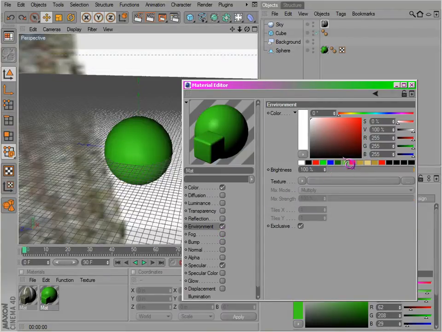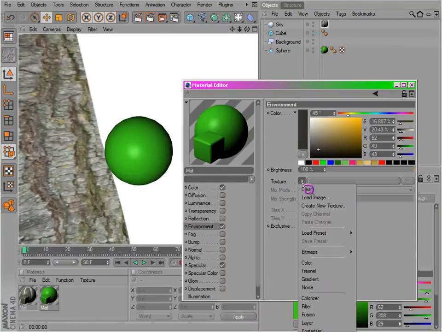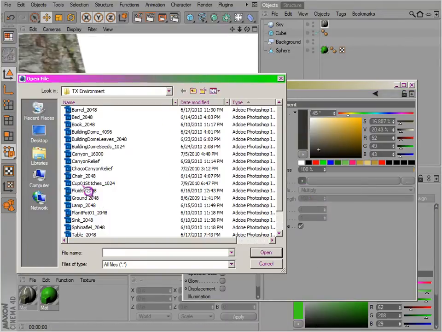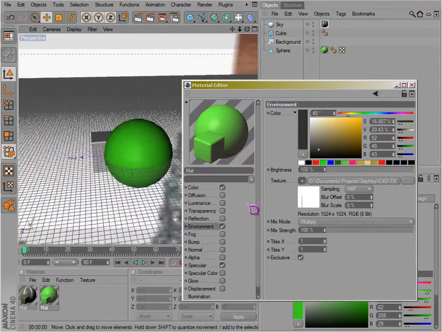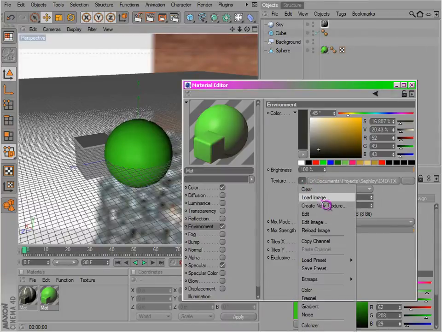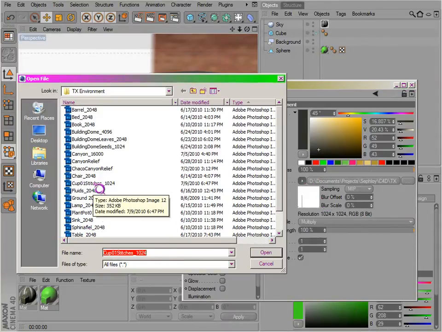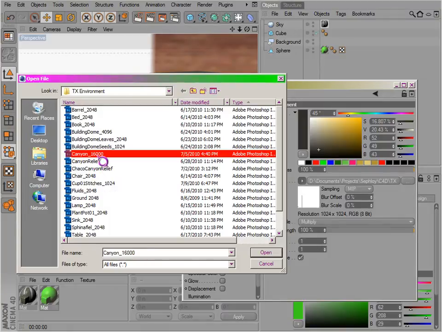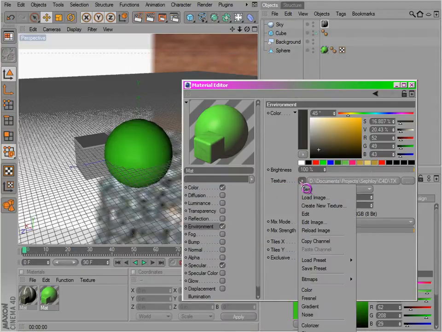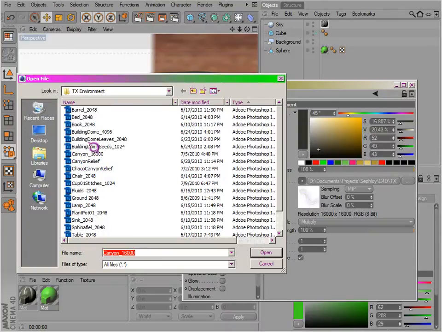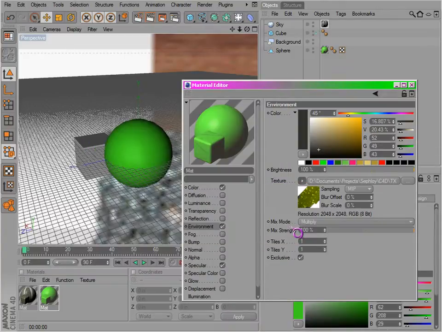The environment actually only kind of works with textures. If we move this around, we notice nothing is actually happening. But if we load an image here, we can actually see it begin to do something. Let's get a different image there. Oh, I did something bad, didn't I? Yep, let's get a different image. That's wrong. Alright. There we go.